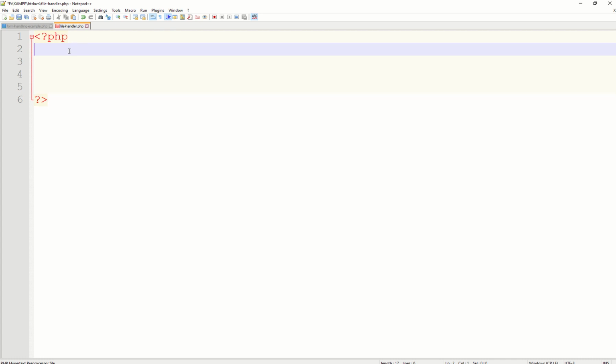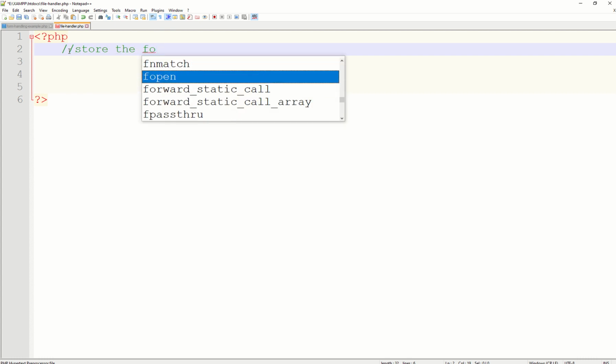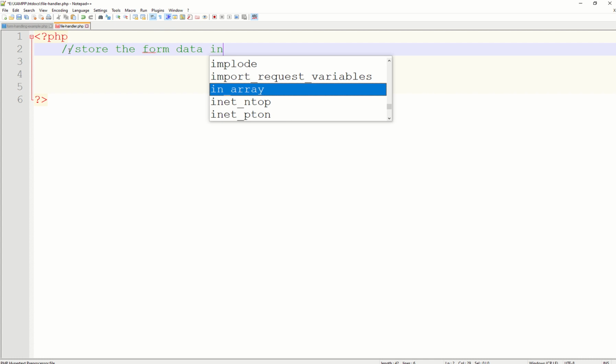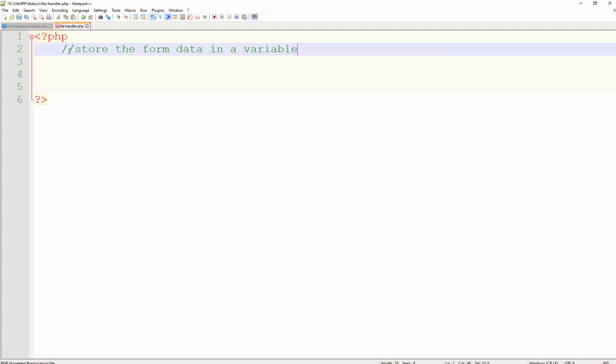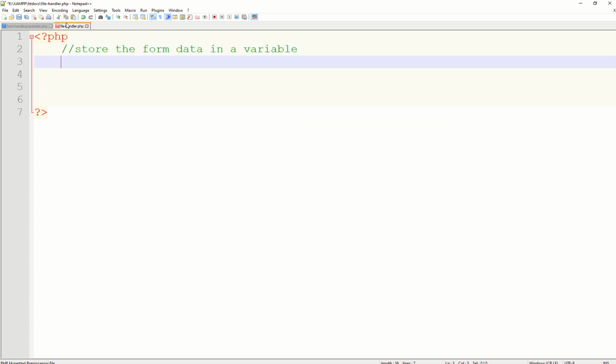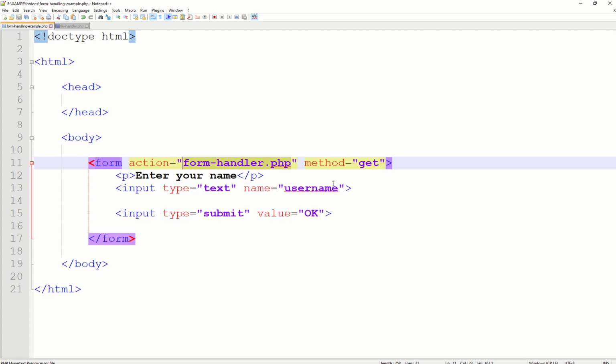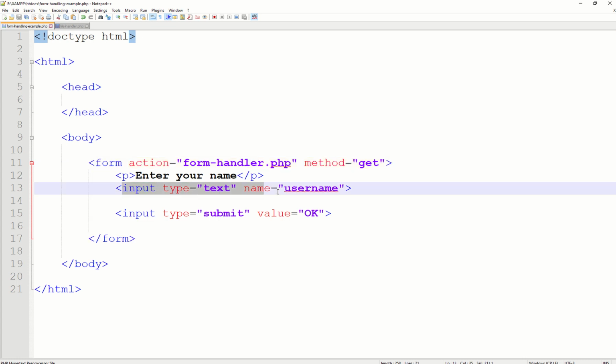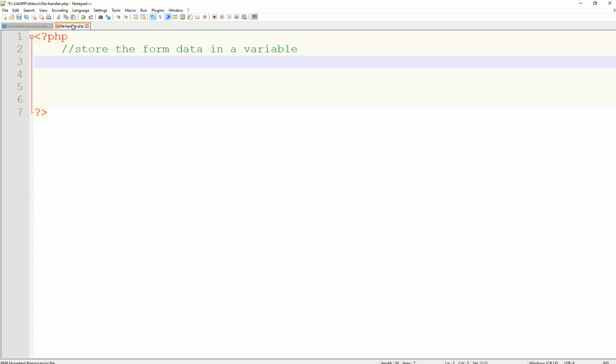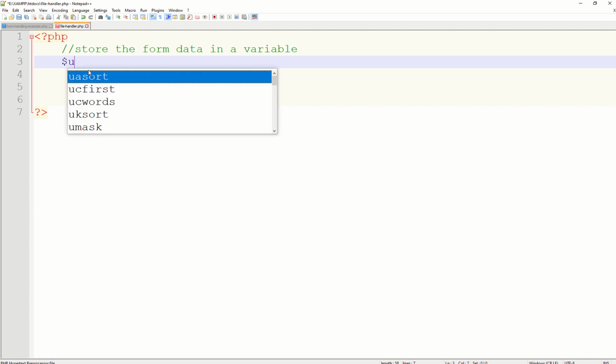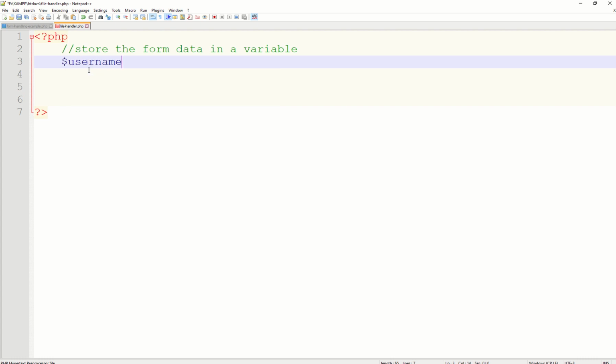And now what am I going to do? Well, first of all, I'm going to store the form data in a variable. And this is how you do it. The form data is coming from this text input here, which has the name username. So I'm going to create a variable. Now, it's sensible here just to stick with the same name for your variable. So I'm going to call mine username.